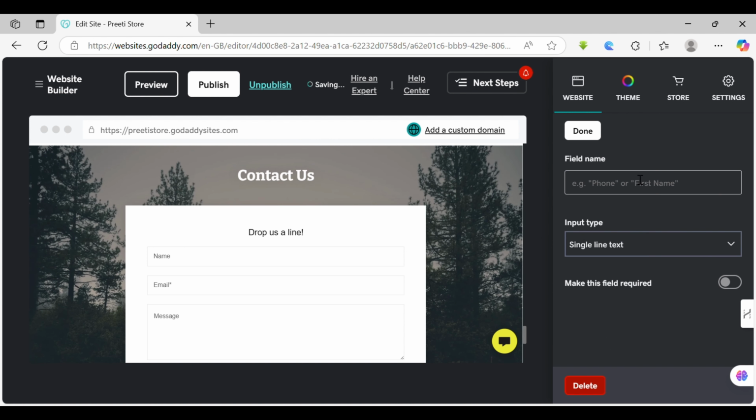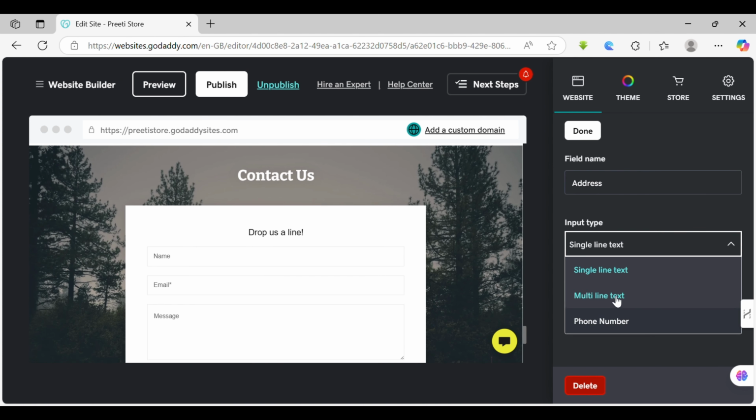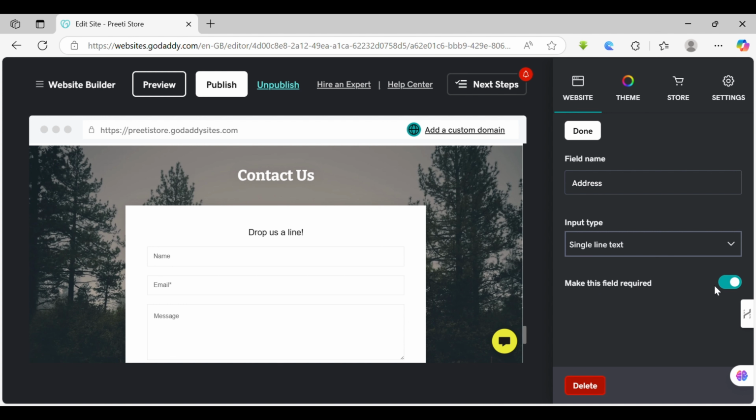And you can add a field name. Maybe I also need data for their addresses. On the input type, you can either make it single line text, multi-line text, or a phone number over here. Let's keep it single line text for now. And if you want to make this part required, you can simply toggle it on. Basically that will make it compulsory for the visitor to give this information.